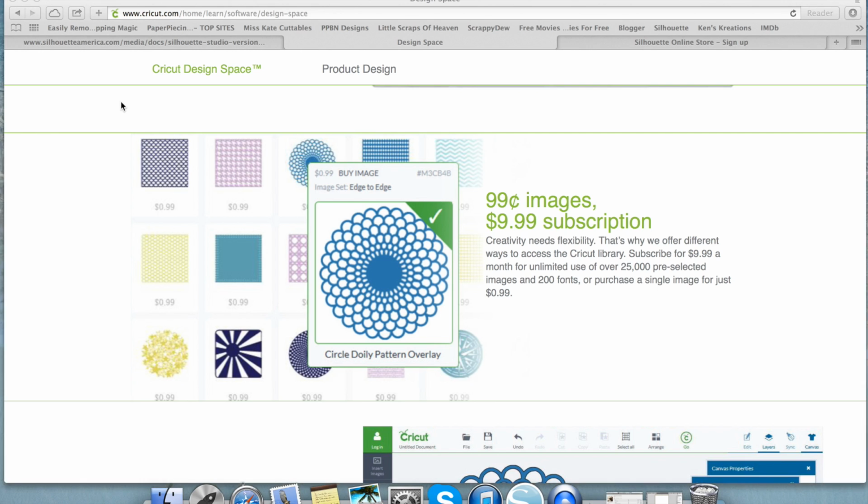About subscriptions. Both Cricut and Silhouette offer a subscription plan that goes with their machines. Even though they seem like they could be the same idea, they are very different from each other. Let's take a look at both of them. With the Cricut, you have the option of either buying images at 99 cents, or you can buy a monthly or annual subscription. The monthly subscription is $9.99, or the annual is $99.99.